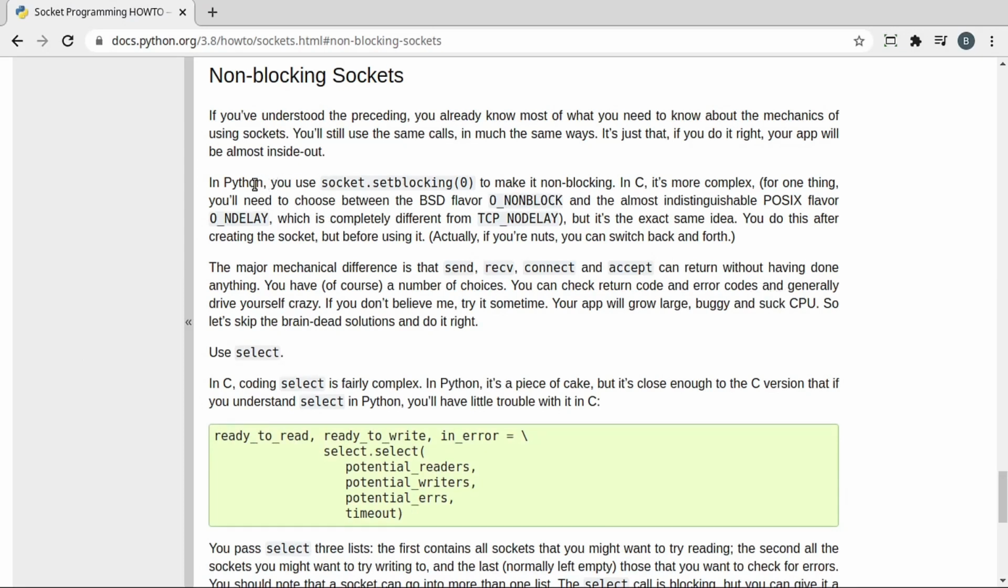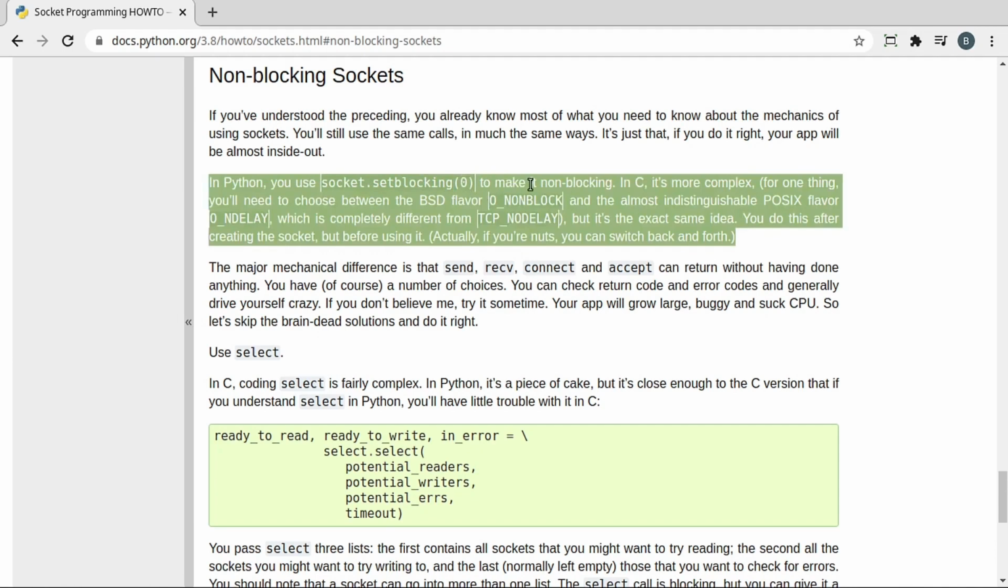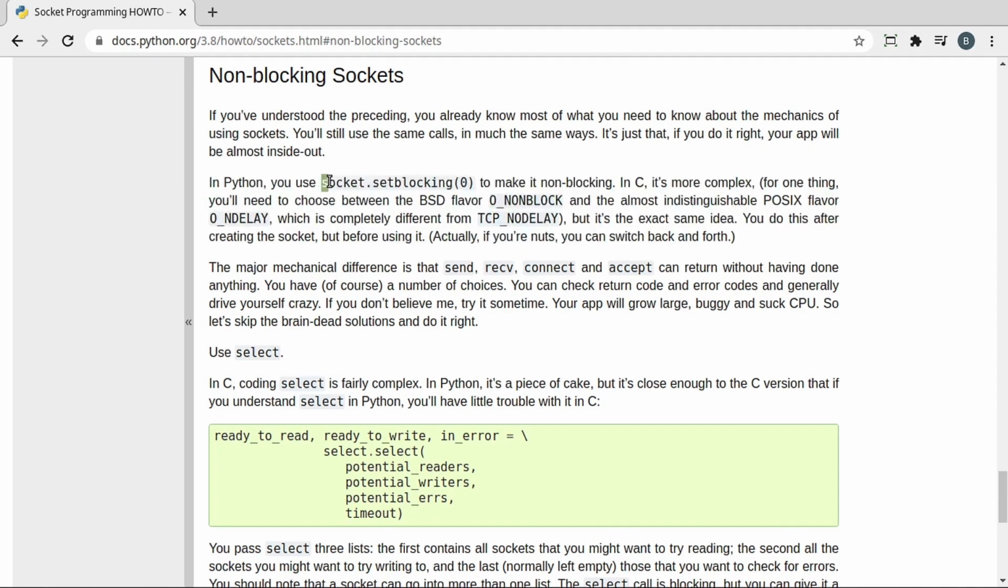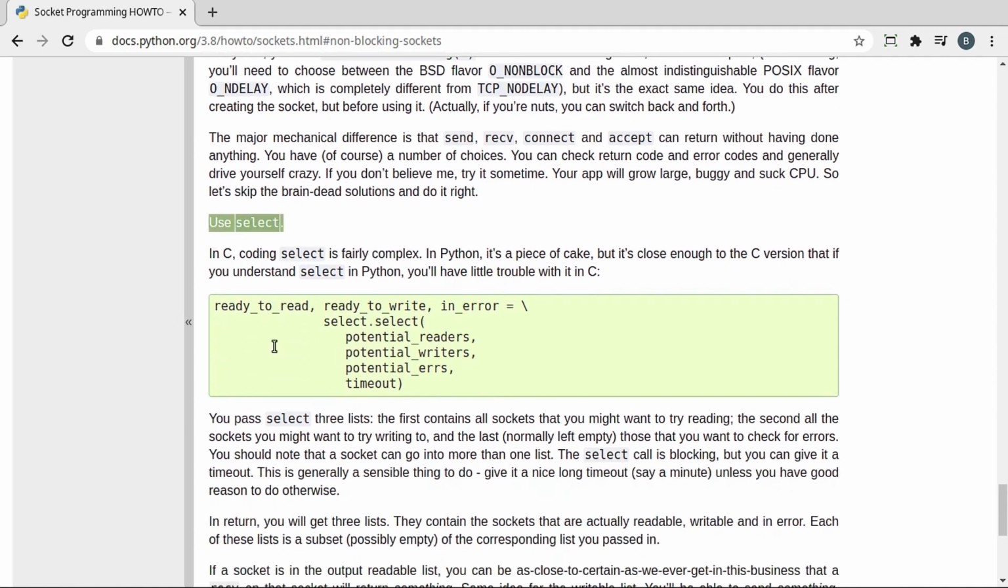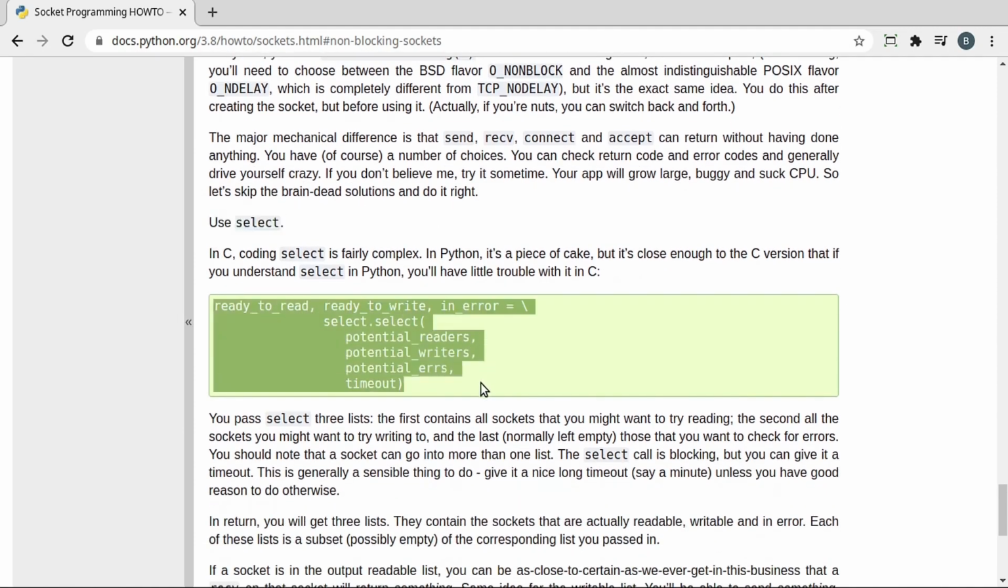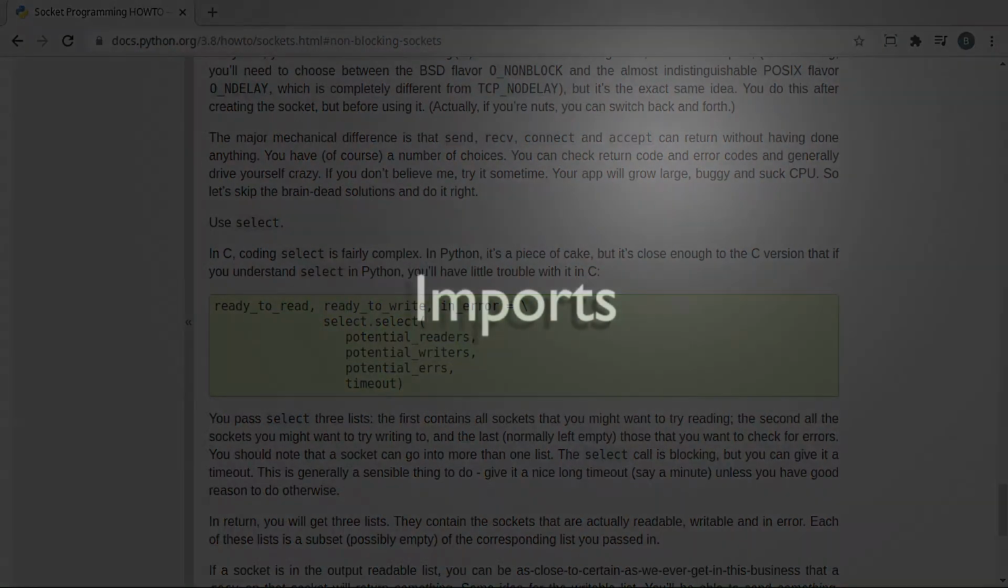The basics here is in Python, you use a socket set blocking 0 to make it non-blocking. That's the big takeaway here. But the moment you do this, bad things happen very quickly. And the author goes on to say, the correct way to do this is use select. And then they give you the template, which I just displayed. Let's dive in and take a look.